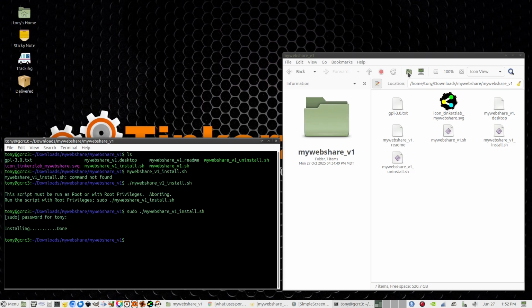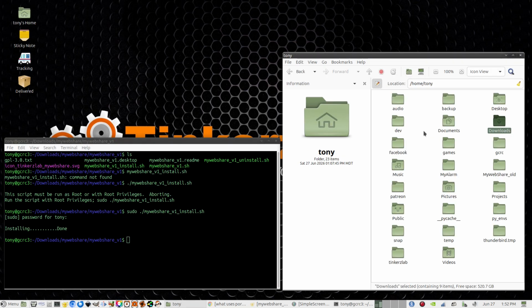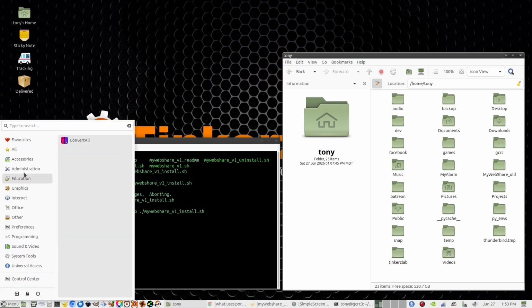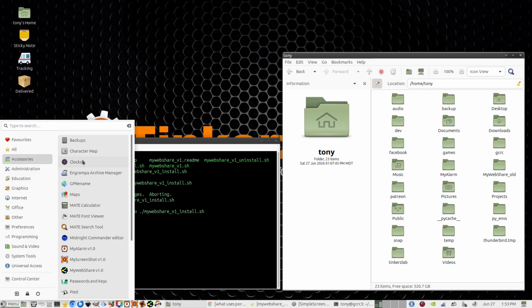All right, so I want to go to my own folder up here. And as you can see, the MyWebShare folder does not exist yet. The new one won't be created until I actually run the application. So I've just got my old WebShare folder here, but it will create a new one called MyWebShare. Now if I go into my menu system and into accessories here, I should see an application called MyWebShare version 1.0, and there it is.